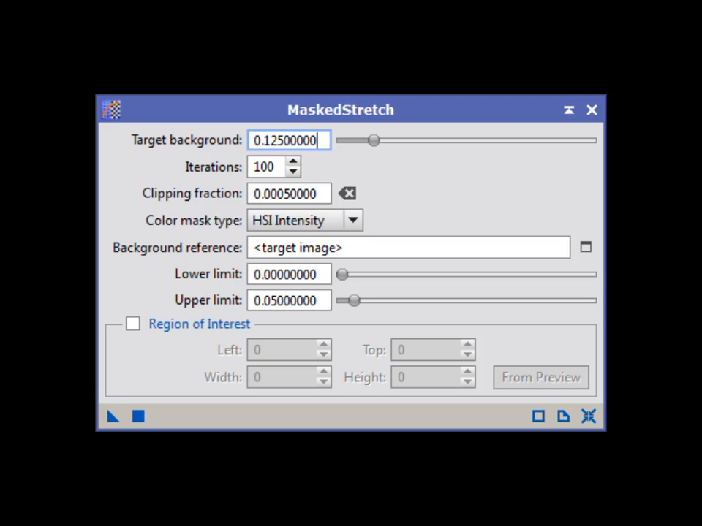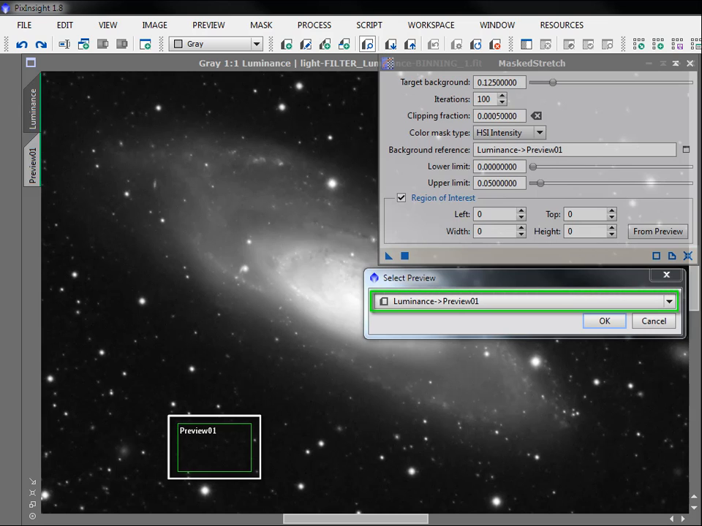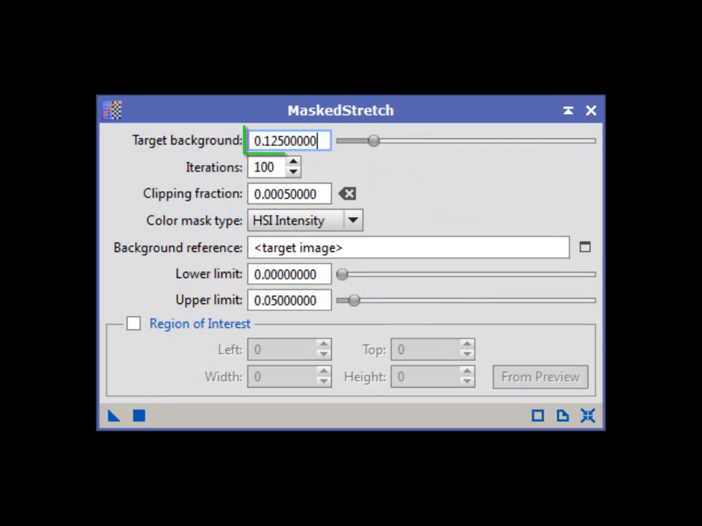Despite several settings, MS is very easy to use. Mouse over the various fields for additional information. In most cases, leave iterations at 100, and you may not need to change the clipping fraction either. The two critical factors are the background reference and target background setting. Use either this field or the ROI feature to point to a preview representing a sample of dark background sky. Enter what the desired mean background value should be after the stretch.